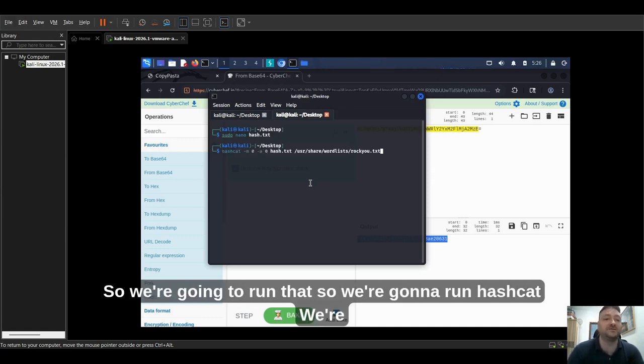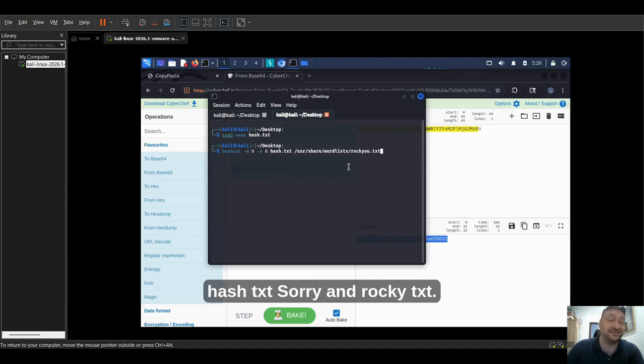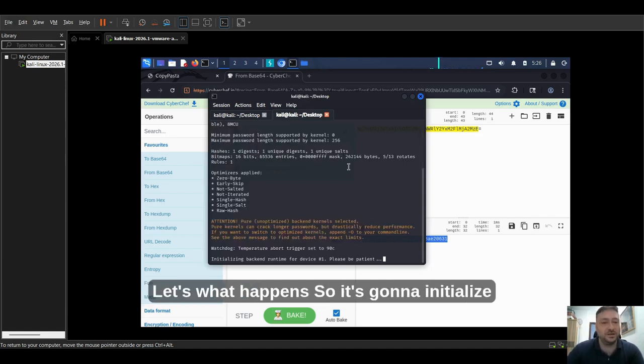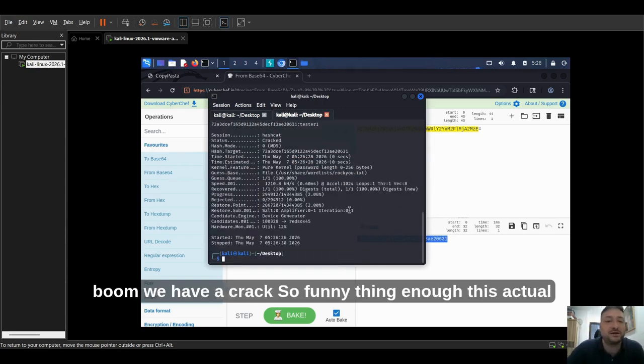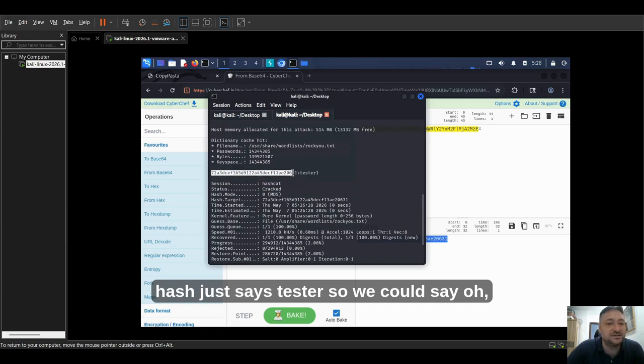So we're going to run Hashcat. We're going to use the parameters -m 0 and -a 0, and we're going to run it against hash.txt and rockyou.txt. Let's see what happens. It's going to initialize, and boom, we have a crack. Funnily enough, this hash just says tester.